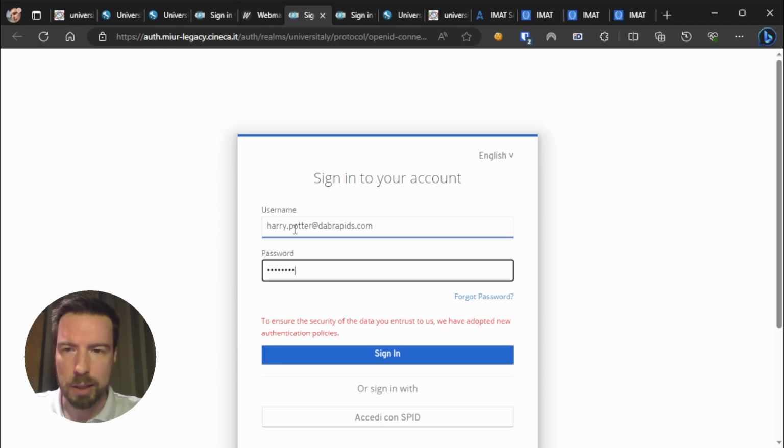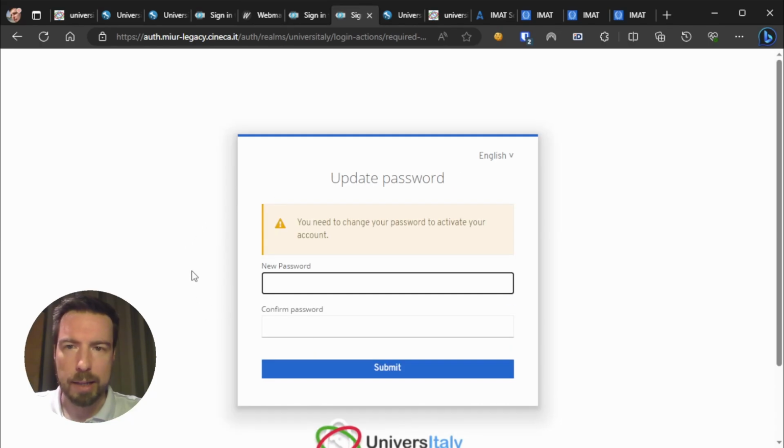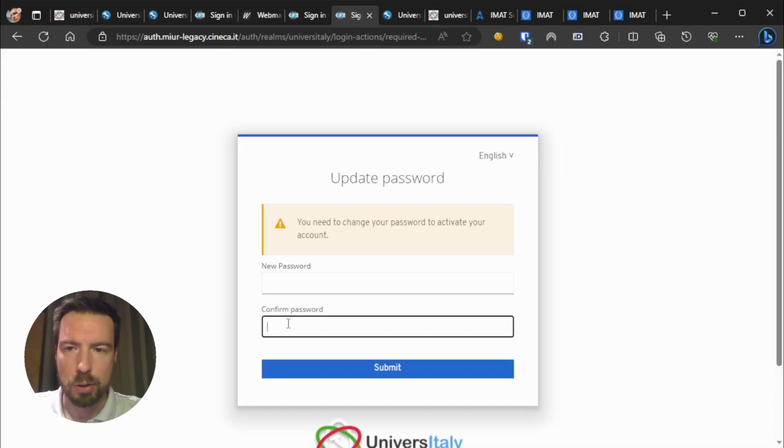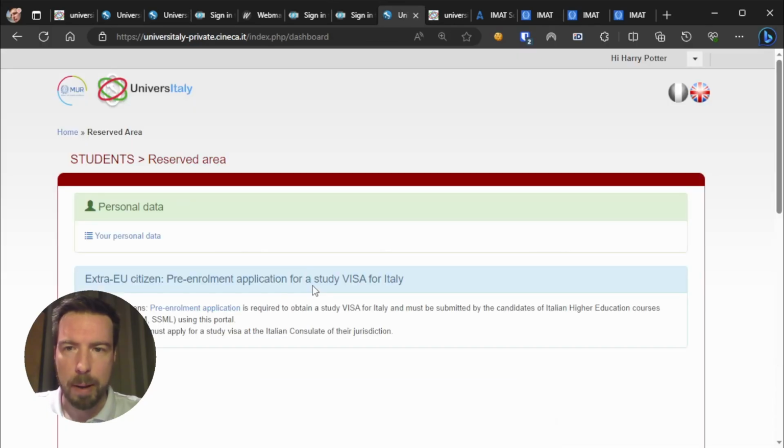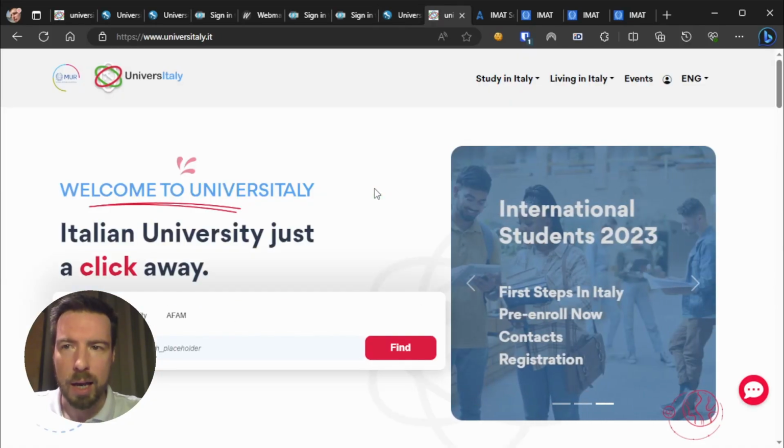So this is where you basically enter the details and you click on sign in. Then it will ask you to update your password. So you will just enter a new password, making sure it's the same one twice. The system will change it to the new password, and that's it. Then you'll be logged into this reserved area. It's basically your personal area on the IMAT, on the Universitaly portal, that will be serving you for the rest of this time. Okay, now let's go back to the Universitaly website.